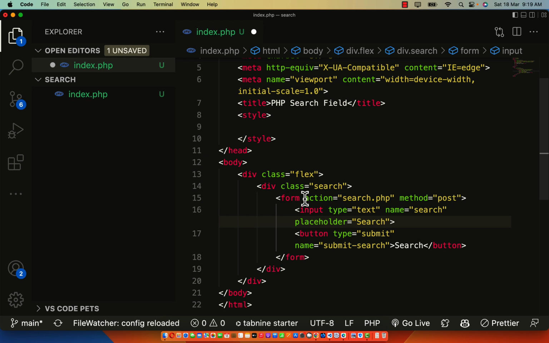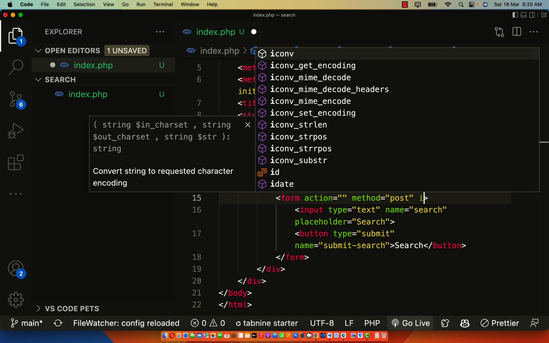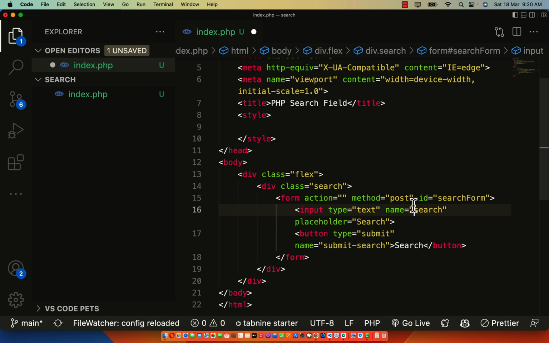Okay, so here now we have an action of search.php, but I'm not using action of search.php. So instead, I will remove the search.php, just leave the action the way it is, and also the post. So this is just a demo. Then this is your form tag. We need to add an ID so that we can use to map in the element, so that we can add an event to it. After targeting the ID, within this place, I'm going to call this search form as an ID. So the search form as an ID is added.